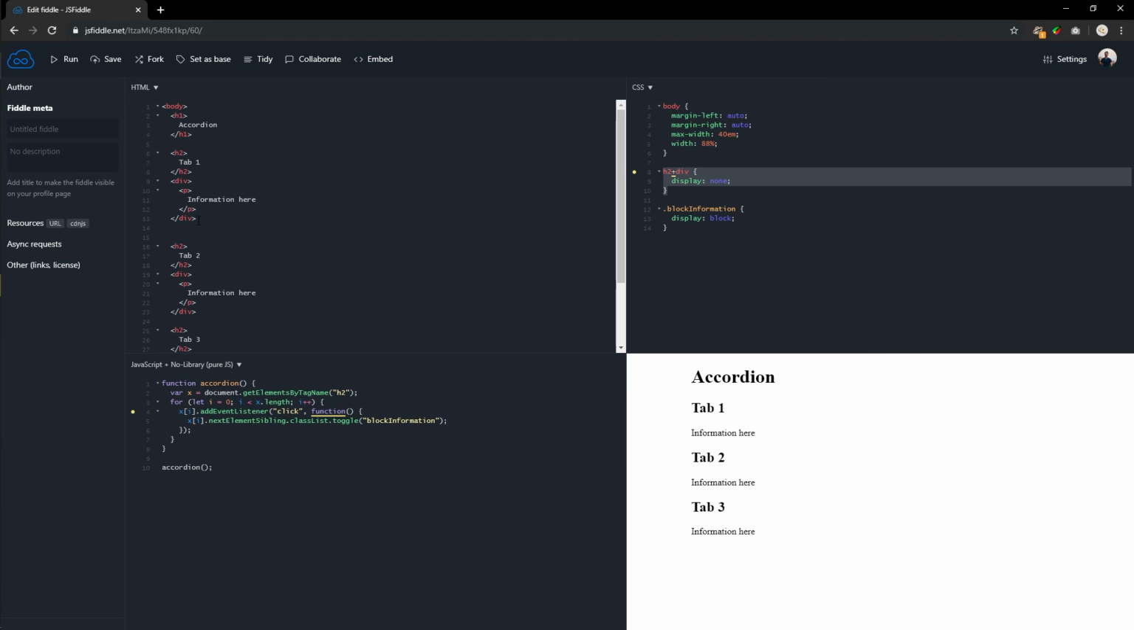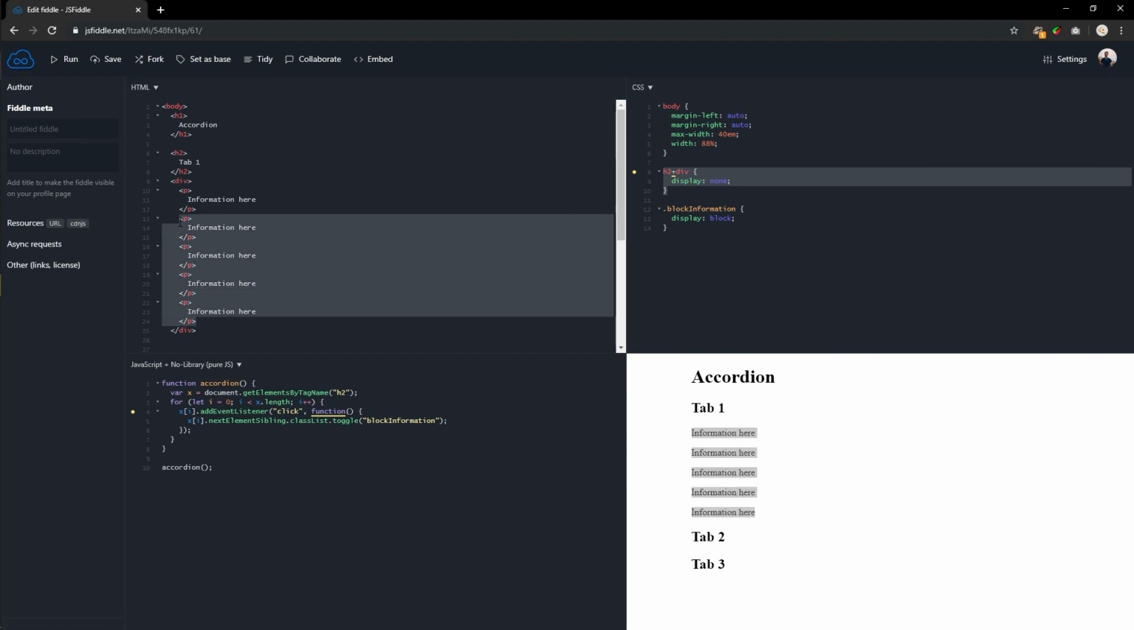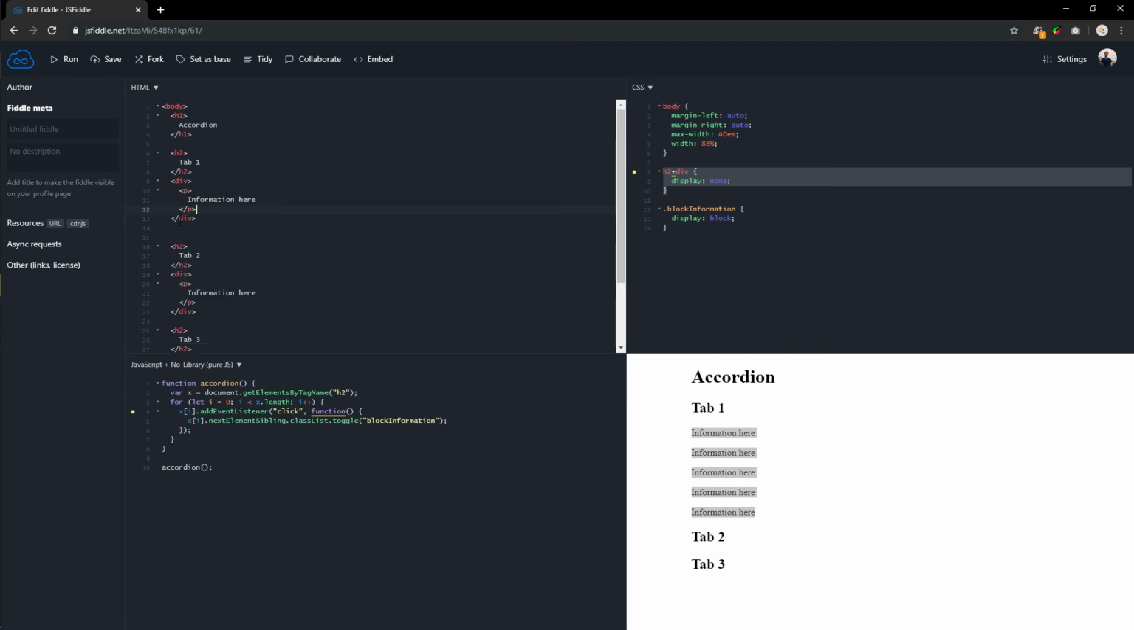Now, we set it inside a div here. We could just target the P if we wanted, but we set it inside a div because we can now add just information here without having to worry about our code. We can just add any kind of information that we need and want, and it will always work. And there we have it.